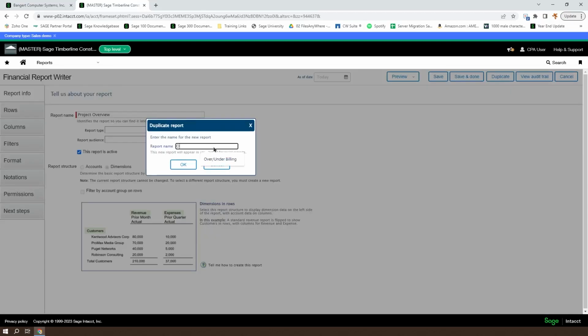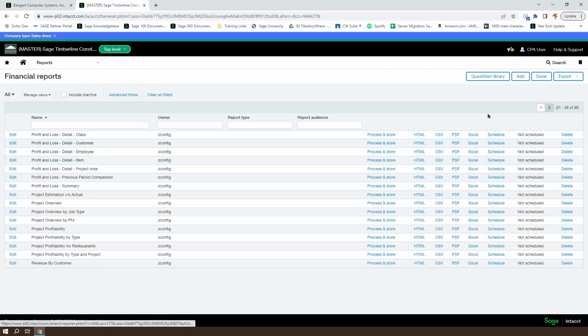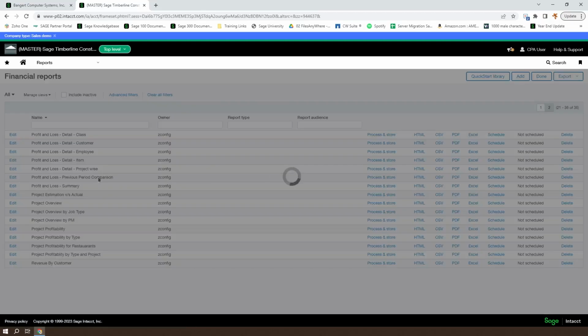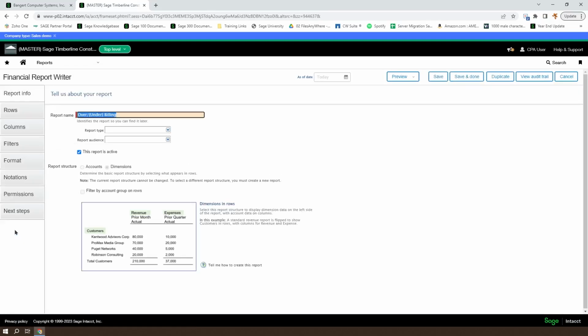We'll do that by making an over under billing report. And I've actually already done this, so I'm not going to click OK here, but you would just click OK and it would create a copy of it. We'll come out to the cancel and go back over to the O's to find the over under billing that I've already made. And here we've got kind of the general setup.